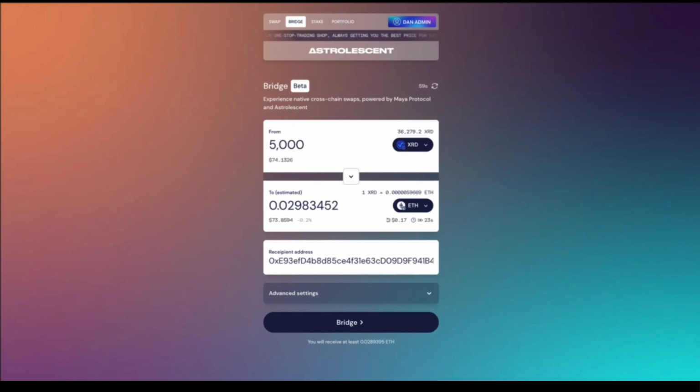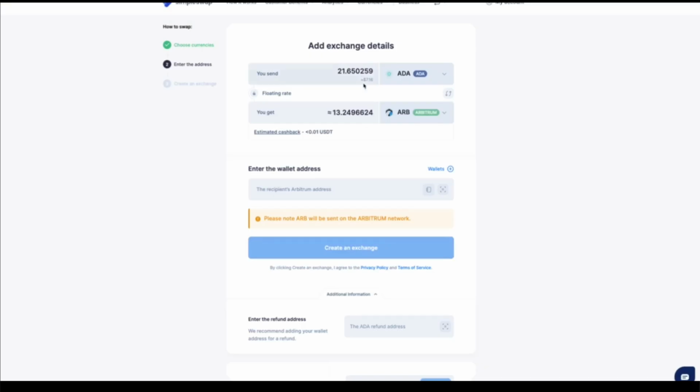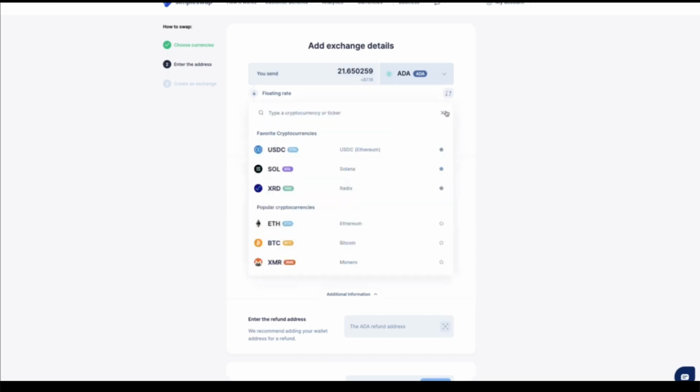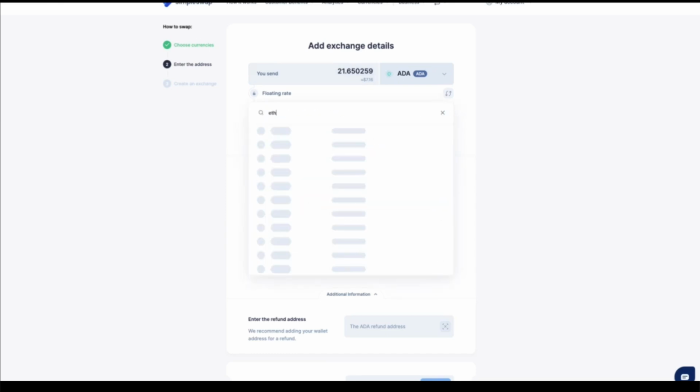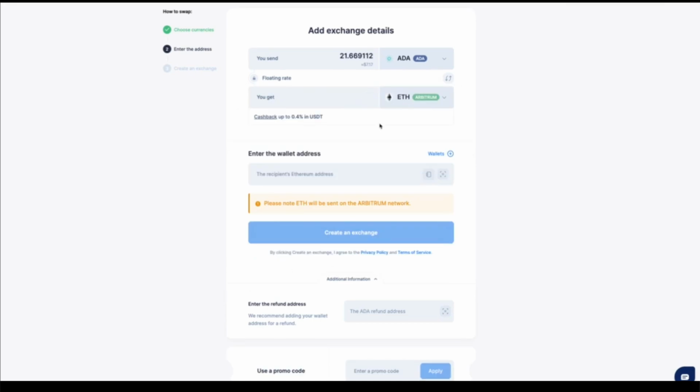Now, if you did this on Simple Swap, the same first step, you would go ADA to, there you go, to ETH on Arbitrum. Now you could also get ETH on Base if you want, because that's our next step. You'll see in a second, but just showing you it's basically how you do it here. Same thing with entering the address. Make sure that you have that network in your wallet.